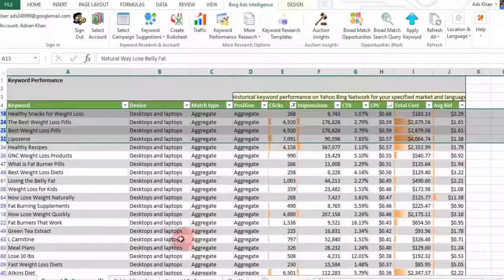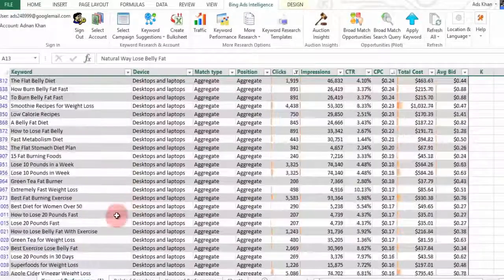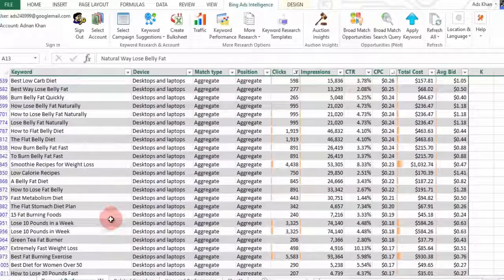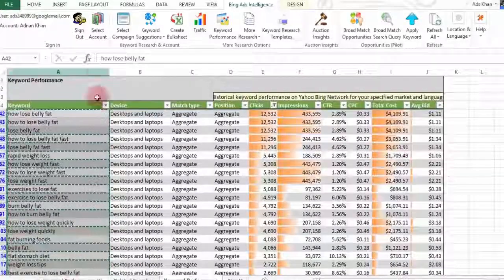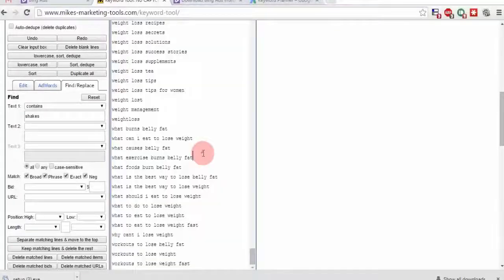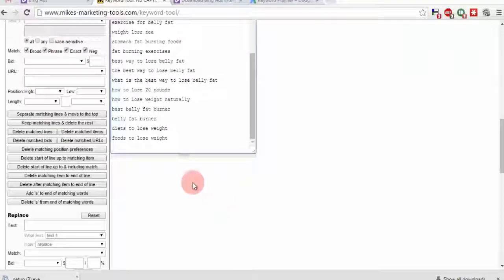So now we have two keyword lists that we can use and we know are good performing keywords. So you want to combine the two and get rid of any duplicates, because naturally when you do a search for related keywords you may find a duplicate. So we're going to use Mike's marketing tools again. So we're going to come to our first keyword list that we created earlier, and we pruned. We're going to copy this. We're going to come over to Mike's keyword tool and we're going to paste it in there.